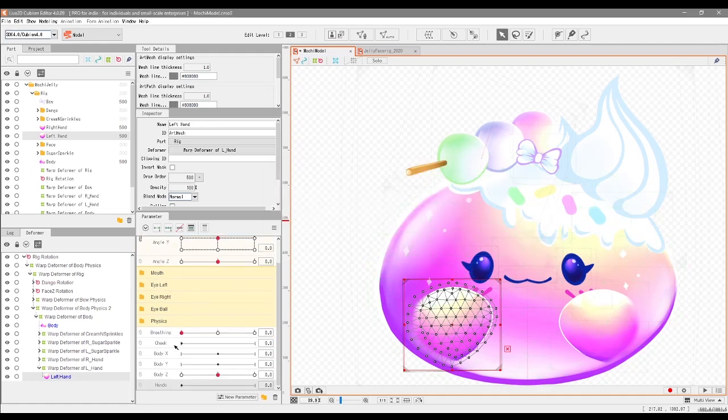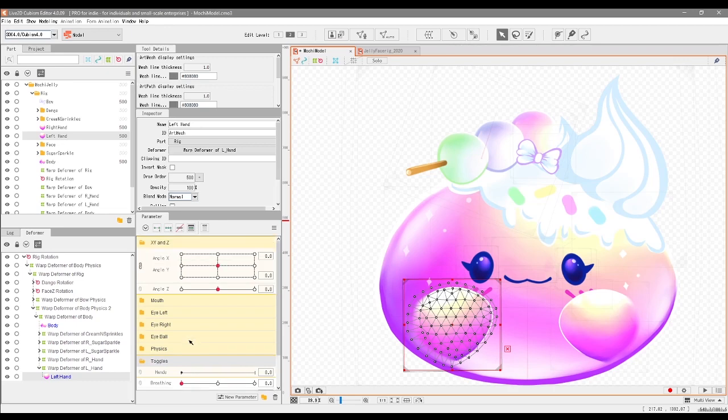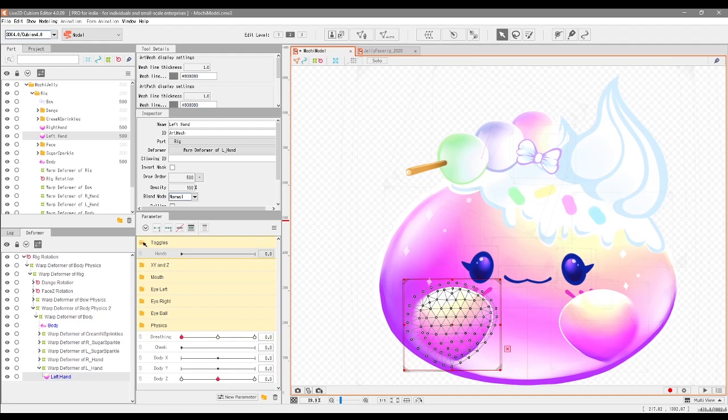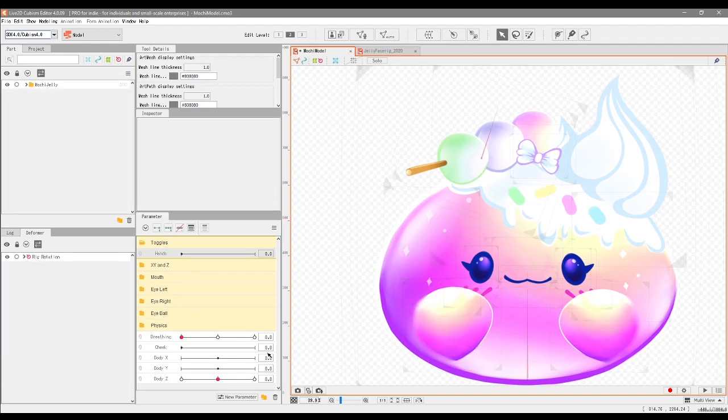Okay, so the hands is down there. You can also make your own folder. We can call it toggles. And we can drag it into this folder. And there it is. I like to put the toggles folder literally above everything else for easy access. We have now got a new parameter for the hands.